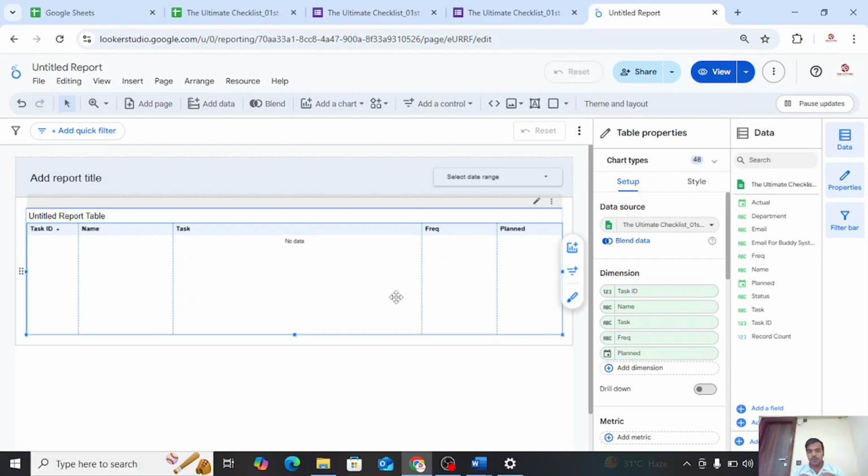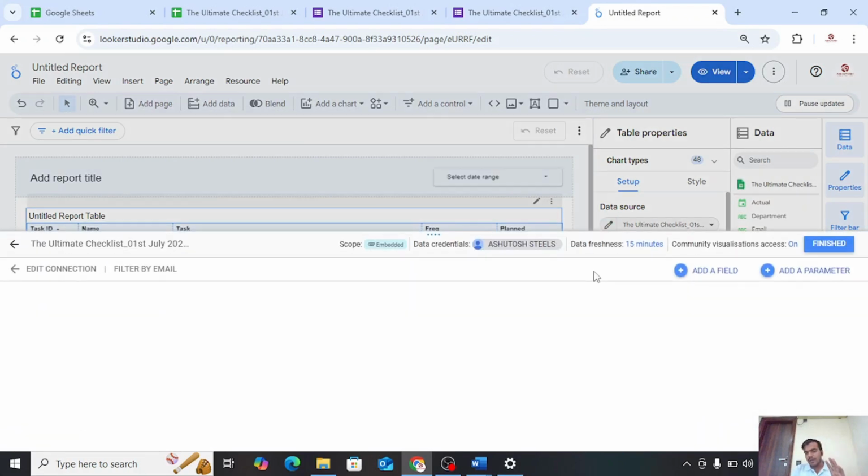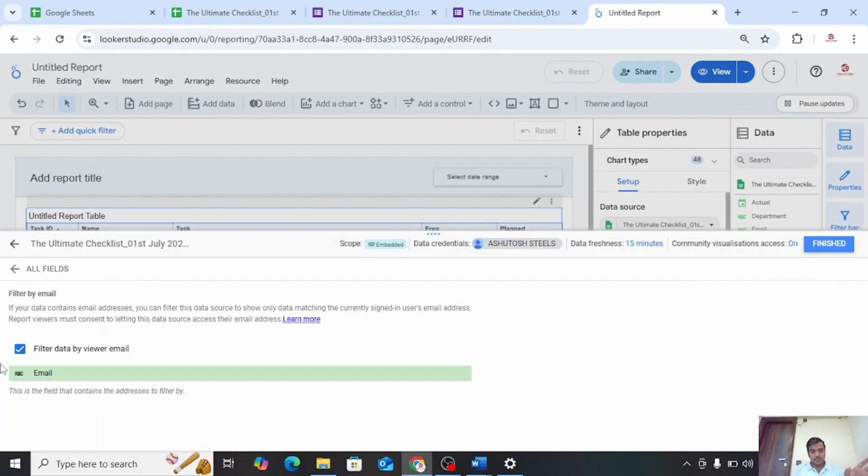But right now, as we have applied this filter, we are not able to see any data. The reason behind this is that the Gmail ID from which I have logged in right now is also still private limited. Let's suppose this is the email ID, and from this email ID there is no pending task available. That's why it is not showing any data. For the time being, I'm just removing this filter. In future, if you need it, you can simply apply it.